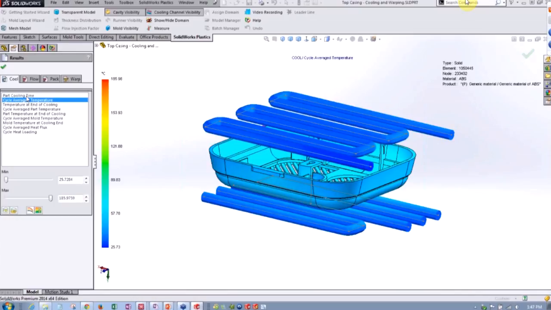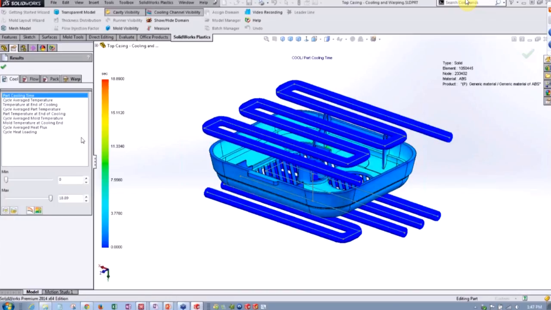So cycle average temperature, part cooling time, much more accurate. Warp is going to be accurate.